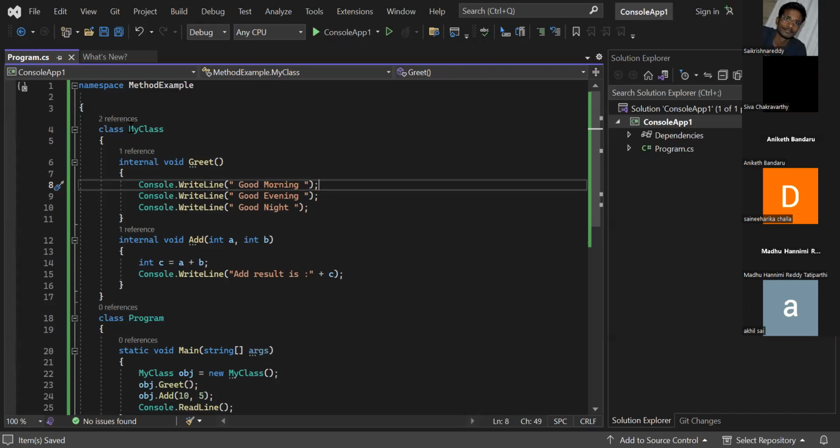So the class name is called MyClass. And inside we have a method, a void method. This is the access modifier. Please wait, I will discuss access modifiers. Just look at it. And this is the method name. Greet is the method name. And I am printing good morning, good evening, good night.